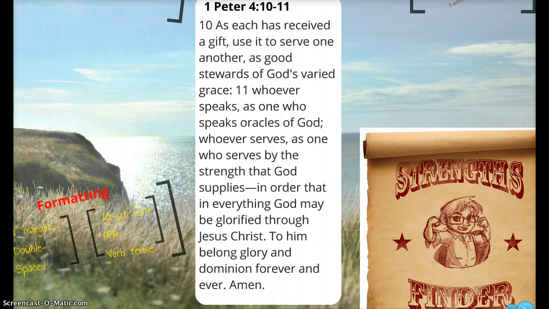So I hope that you really learn about yourself. That's really what I'm trying to help you understand: how has God gifted you? And how can you use those gifts that God has given you in your workplace and at your house and for your family? I hope you enjoy this assignment.